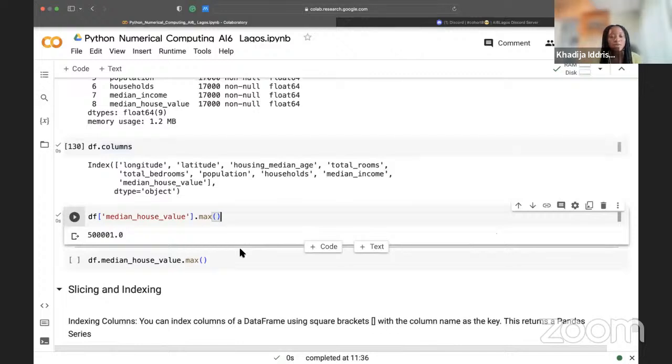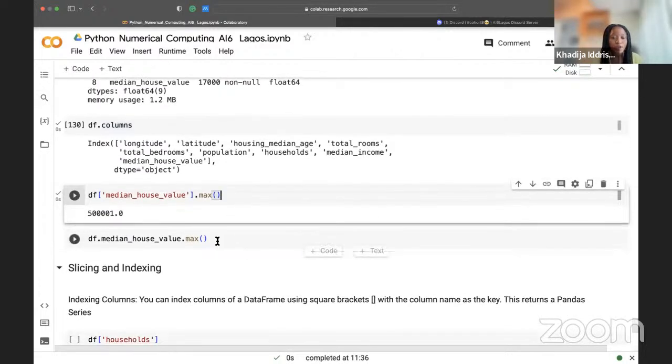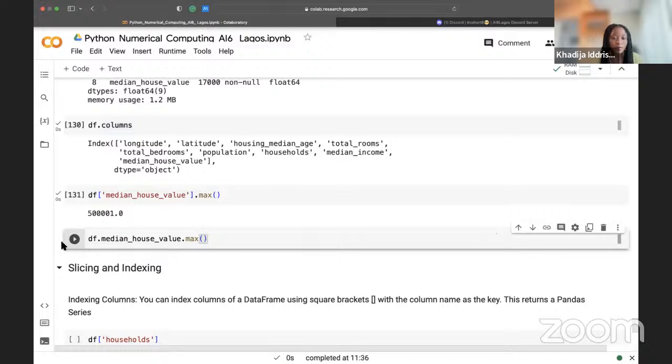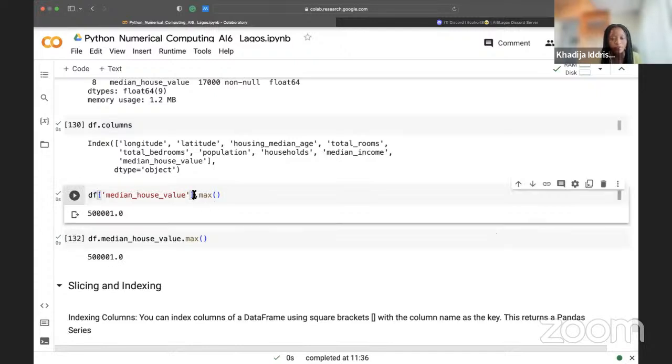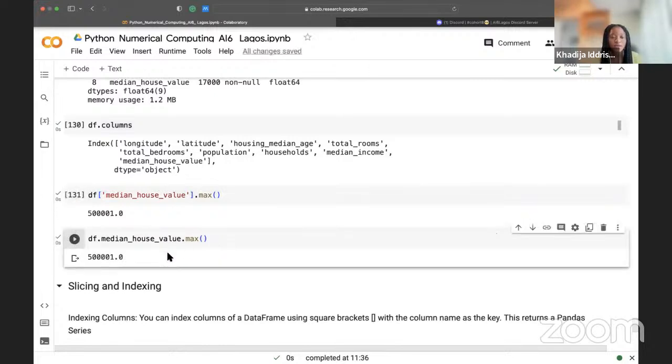And this just gives us information very quickly. You can also find another one. It's actually just the same thing. You can either access the column names with just the brackets, or you just have df dot then the name of the column, and then you have your attributes, and it gives you just the same thing.